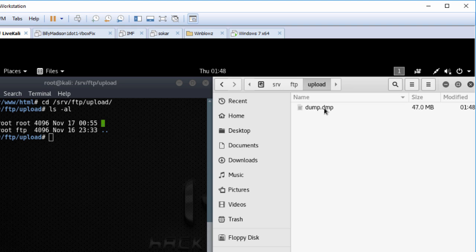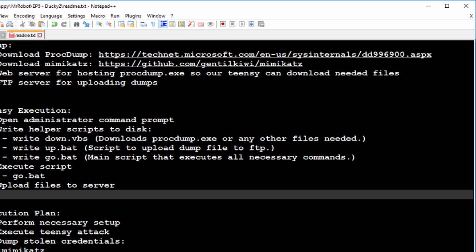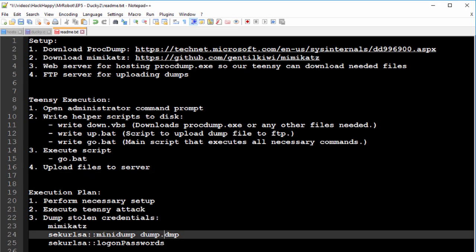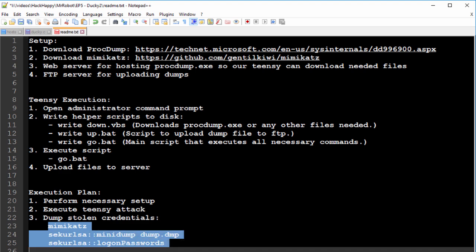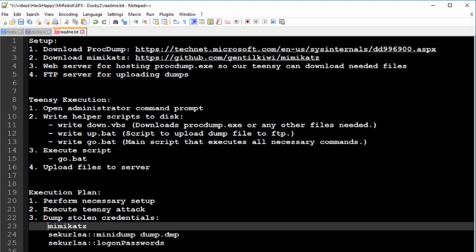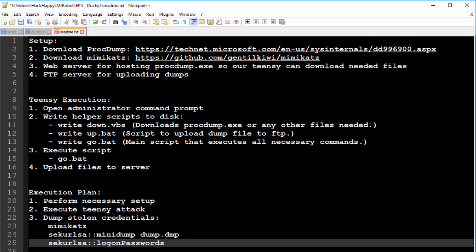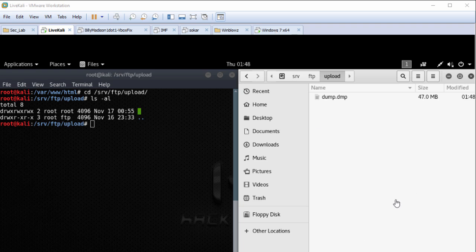Alright, so now let's go back to our list here. Okay, so now we're on the last part of the execution process. These are actually commands right here. We're going to run Mimikatz. We're going to run this command, and it'll dump our credentials. So I already have the dump file. And you can see it's about 47 meg, so just take that into consideration. That's about the size you could be looking at.